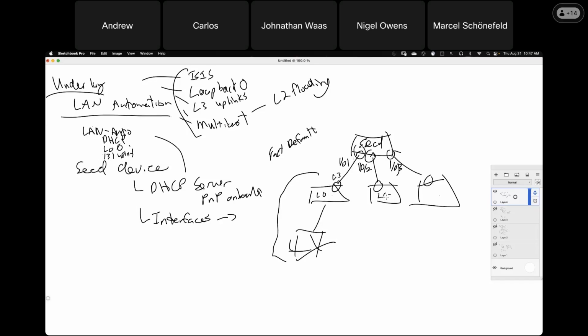All of these devices that it onboards will get a loopback 0 address assigned to it. ISIS will be configured on all of these devices, and all the other configuration required. If multicast is chosen, then multicast will be deployed as well.